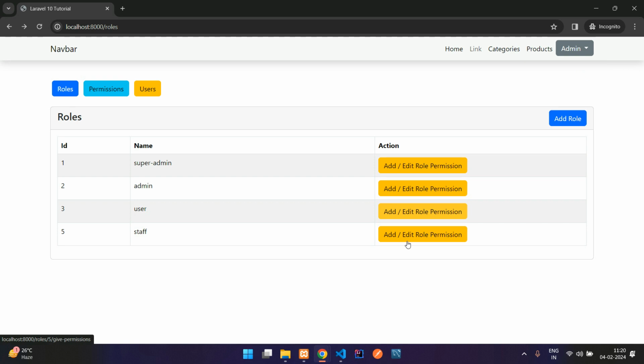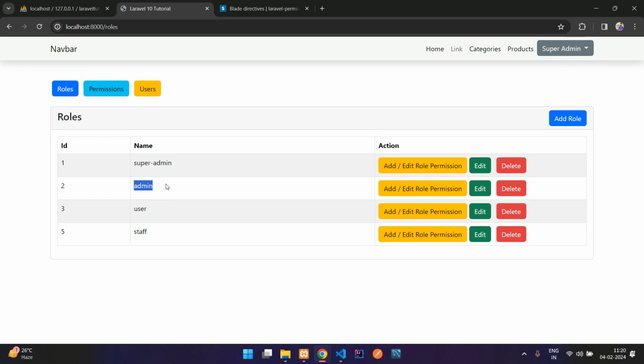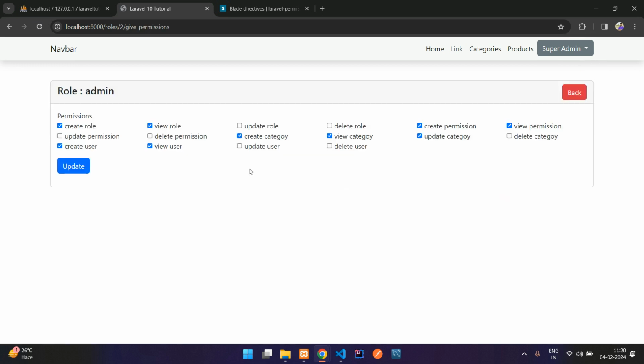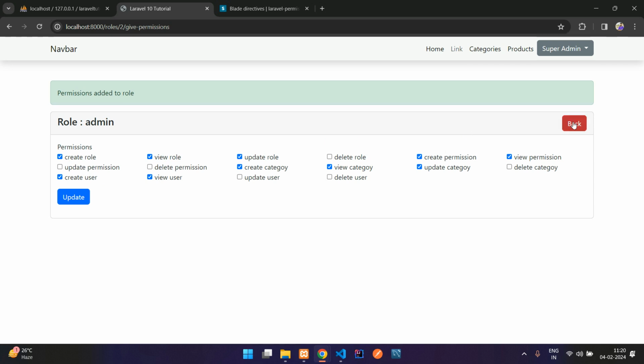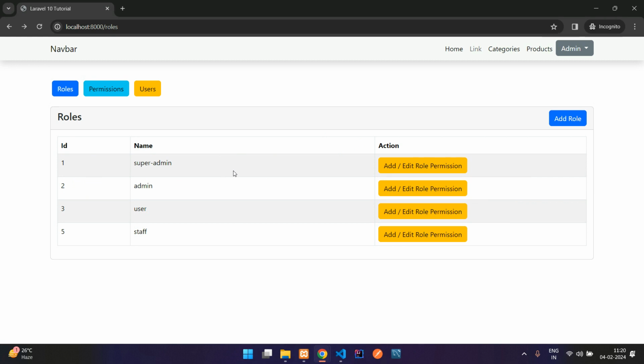So in case you give the permission to edit the data, let me just give the permission. So to this role, I give a permission, update role permission. So for this role admin, I give update role. Let's update here. Okay, updated. Now you can get back and let's move to the admin here. Now refresh. Cool. So you see that now admin has the permission to edit and update the data. So his buttons are visible.